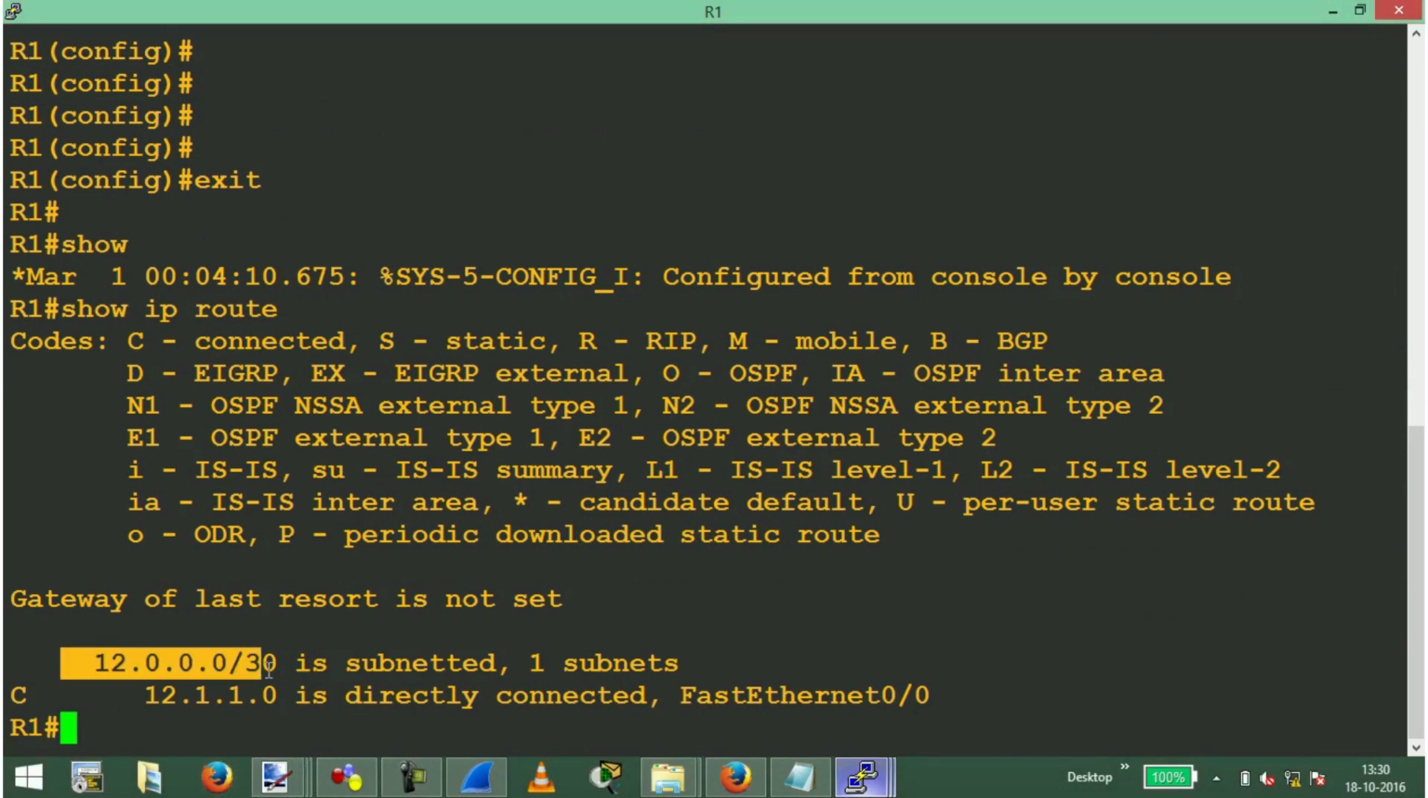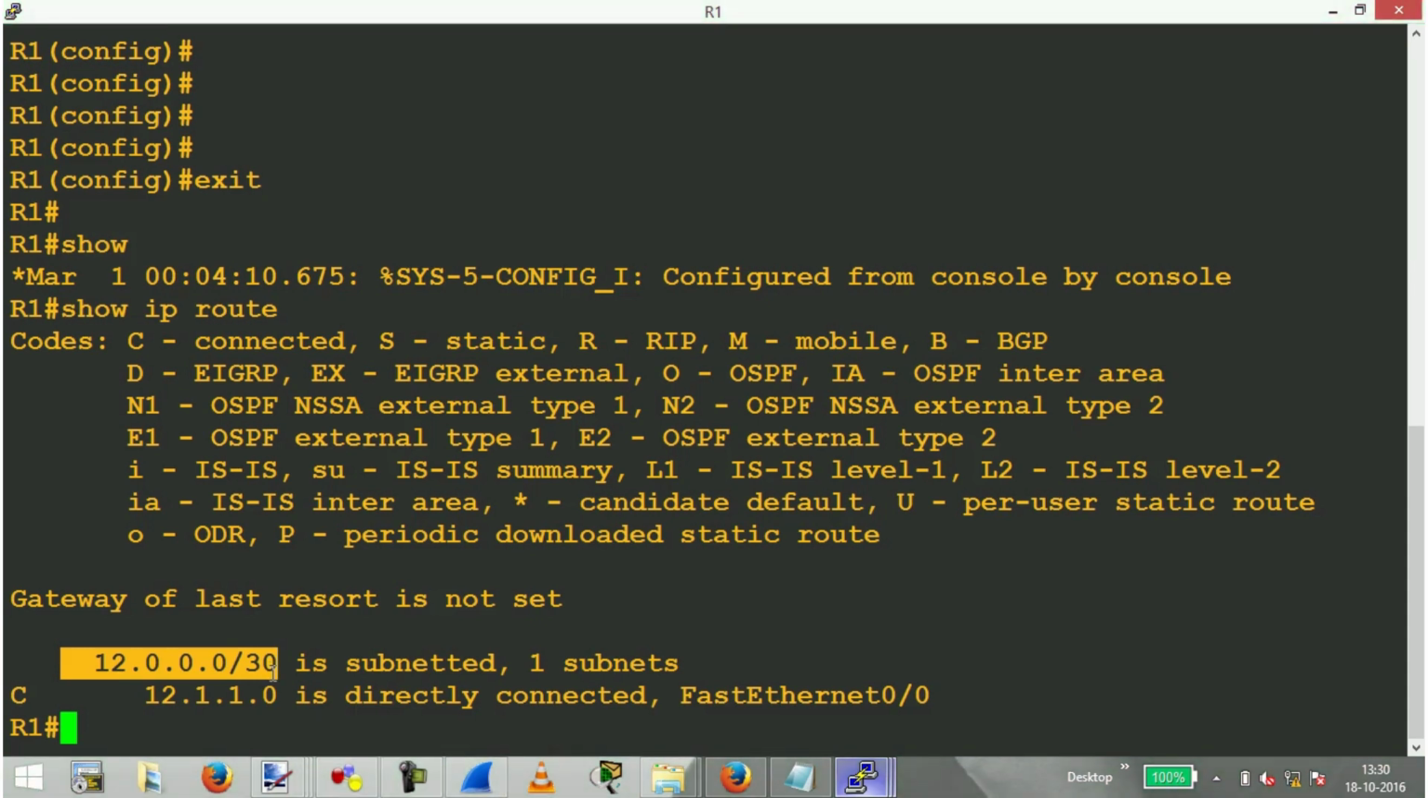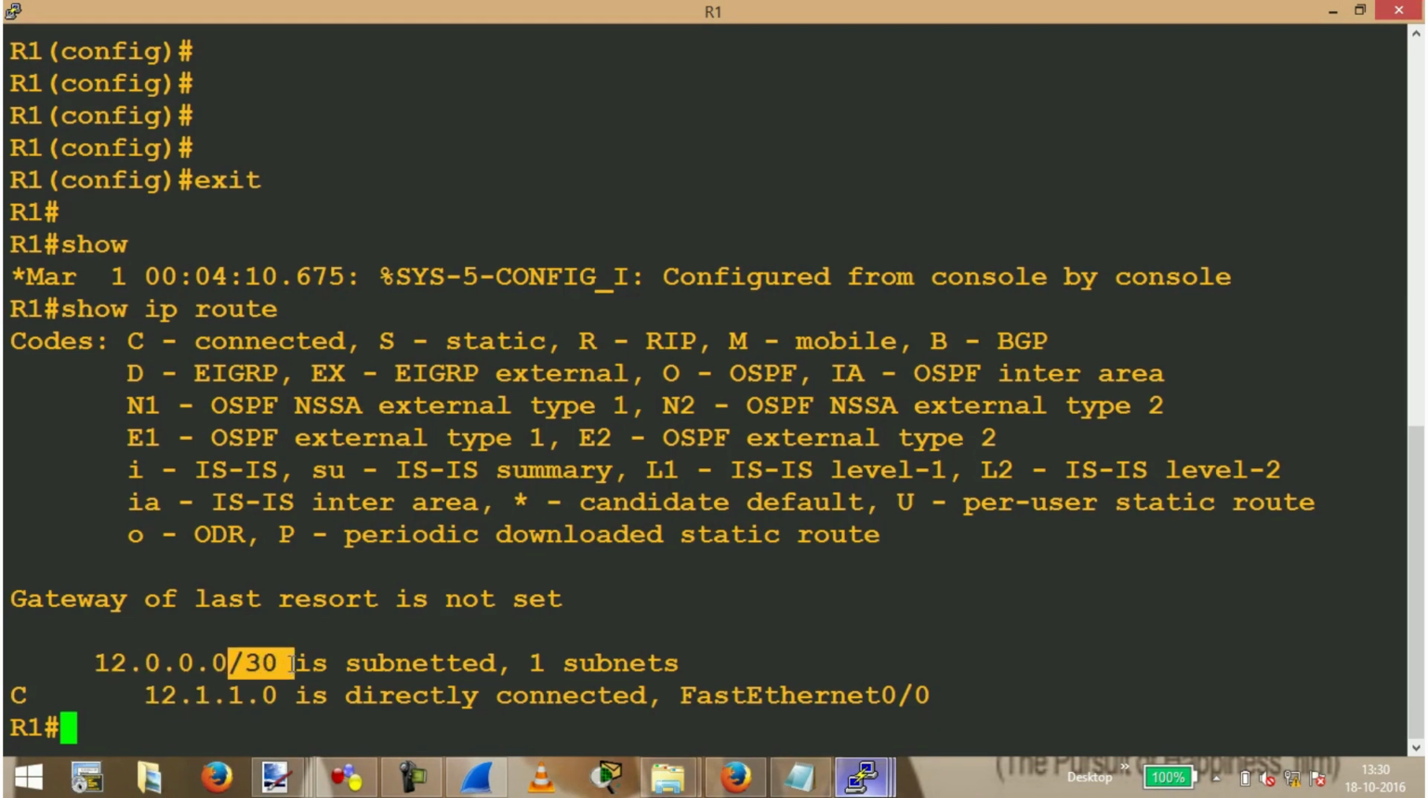See, this representation of the routing table is not good on this particular operating system. But in the latest operating systems, you will see a good representation of the routing table. Why am I saying this is not a good representation? See what it is saying: 12.0.0.0/30. Is this the network? No, the actual network is 12.1.1.0/30. So this /30 should have been here, but it is written there. So this is a bad representation on this particular operating system. But if you work on newer operating systems, you will see that this representation has been improved.